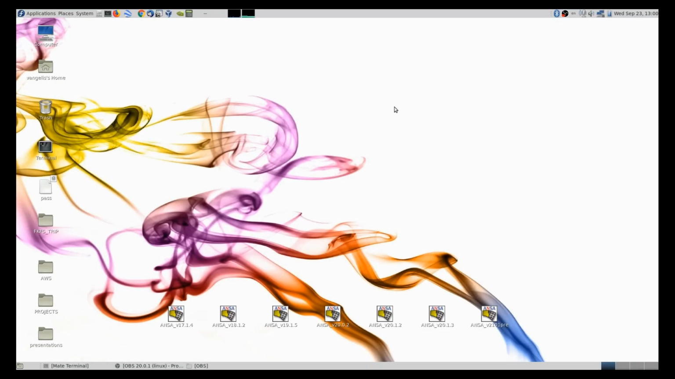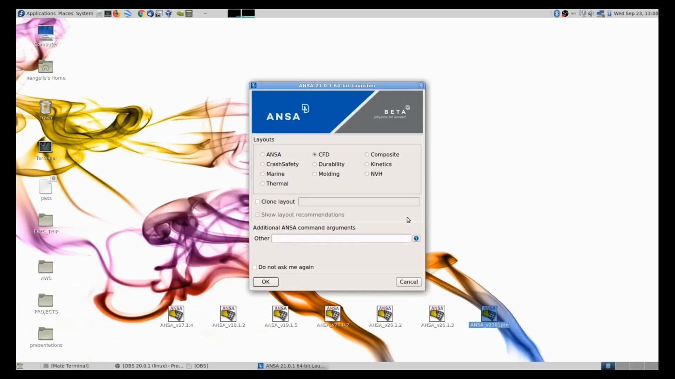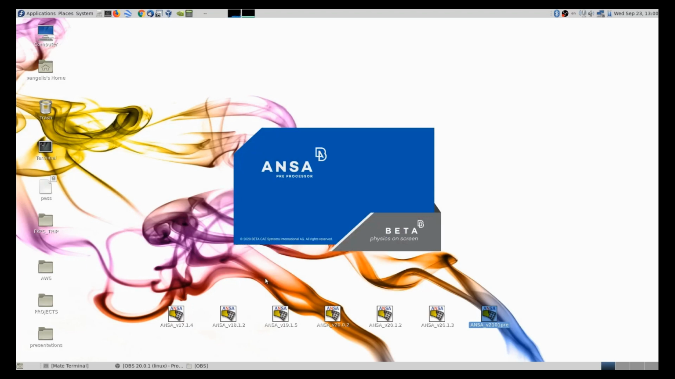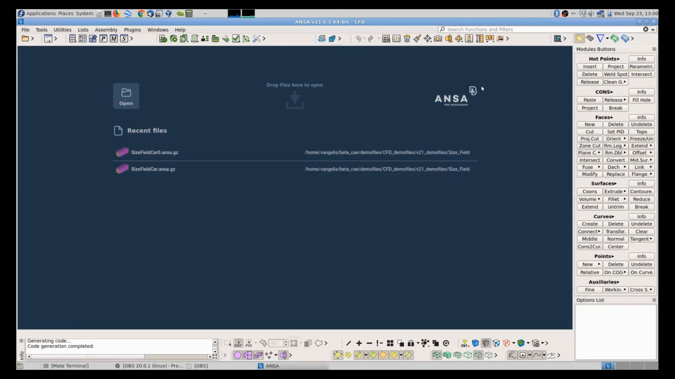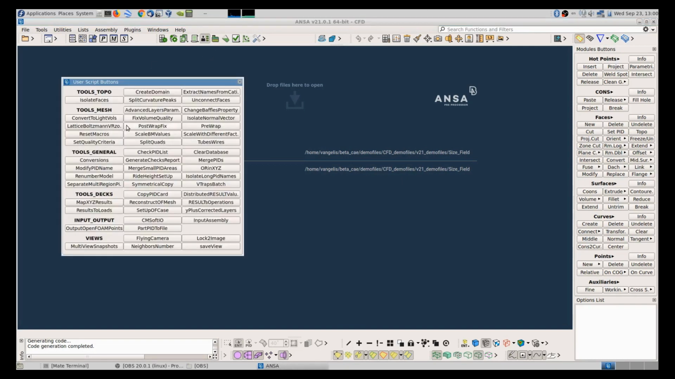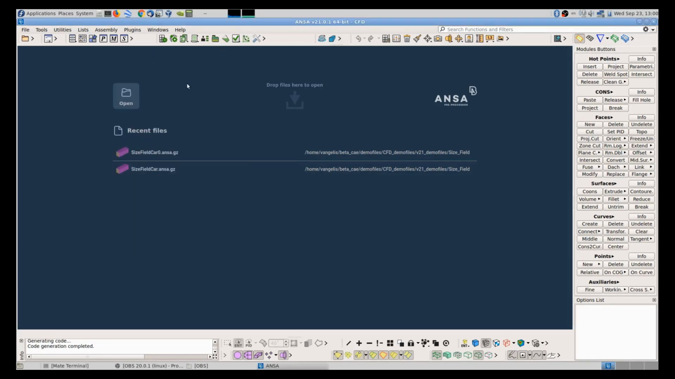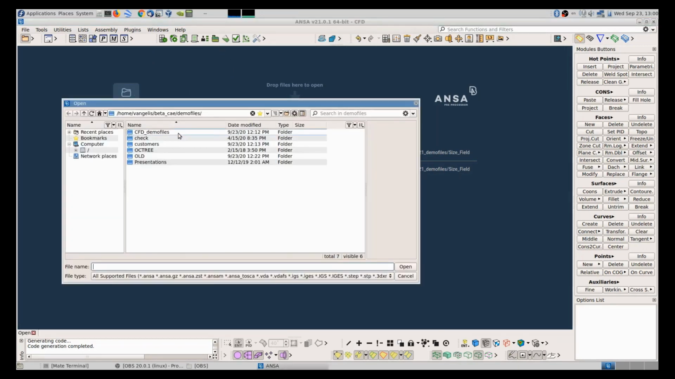Okay, so let's start with the first demonstration, the size field functionality. I will start ANSA. Please ensure that when the launcher pops up, you select the CFD option so that ANSA starts with the default interface for CFD applications. This ensures customization and optimum settings for all mesh parameters, quality criteria, button position, as well as access to further functionality through the user script functions. Let's load the first demo file.